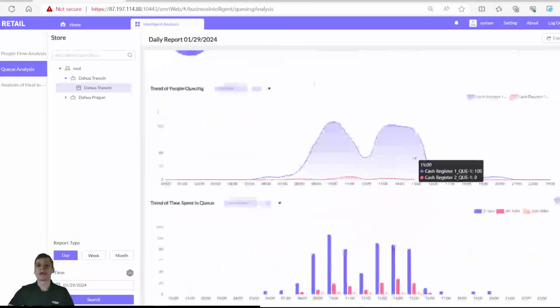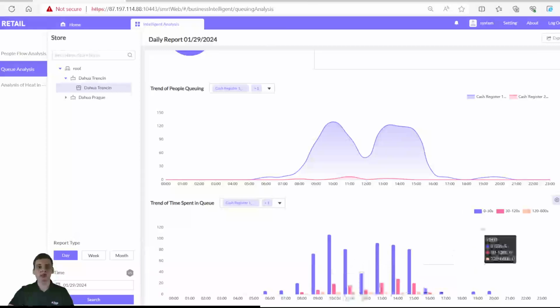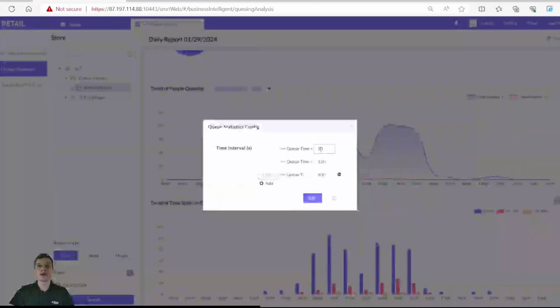Here we have some statistics in the graphs, and here we can see the waiting times. Right now I divided the graph into 3 colors, but you can divide it more. So for example, I want to see the first time range between 0 and 20 seconds. The second time range I want to see between 20 seconds and 60 seconds. The third time range between 60 and 300 seconds.